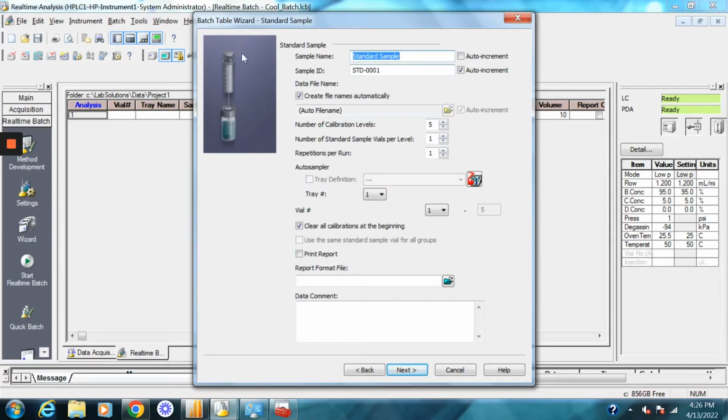This is just gonna be the sample ID that we're gonna choose, and then it's gonna auto increment. So it'll be like standard 0001, 0002, and so on. Click Create File Names automatically, and I'll show you where to set up the auto file name. These are the number of calibration levels, so this is gonna be a 5-point cal curve. And then you can do it in duplicate, you can do it in triplicate, whatever you want.